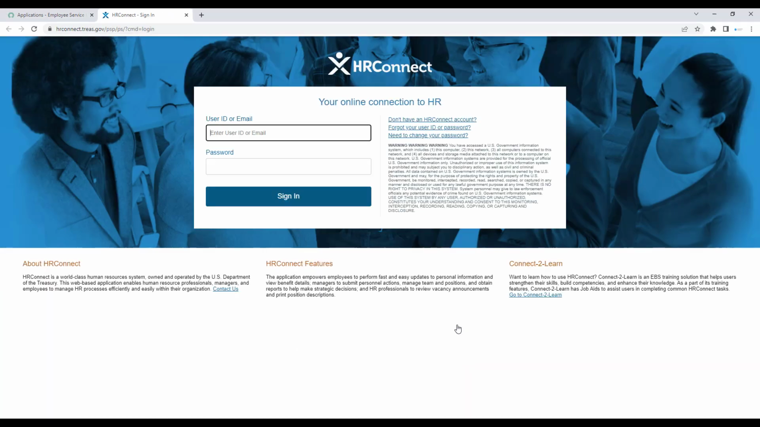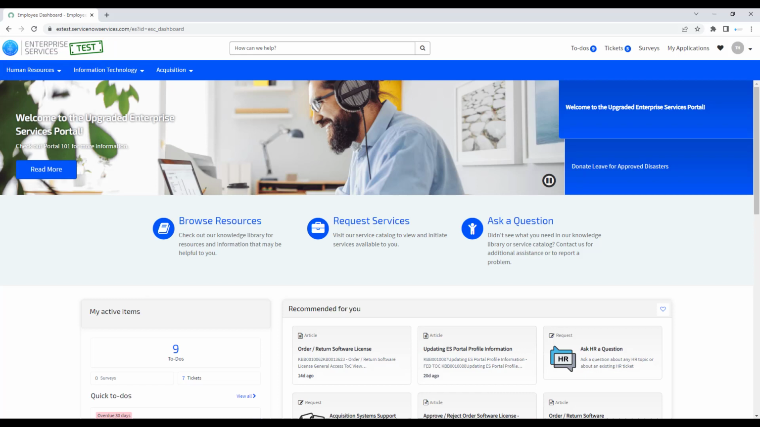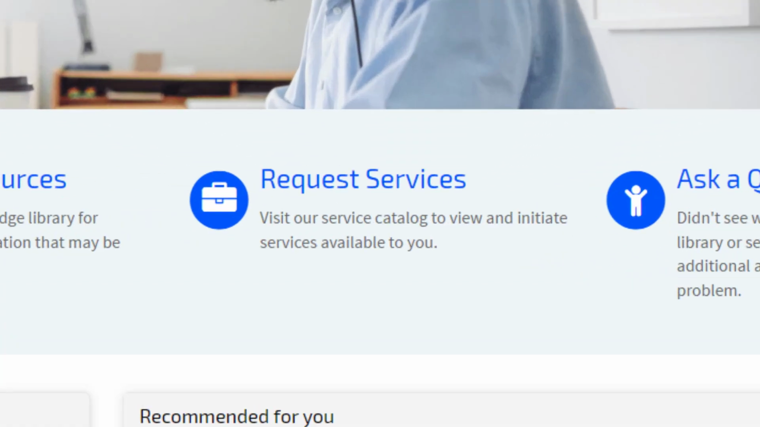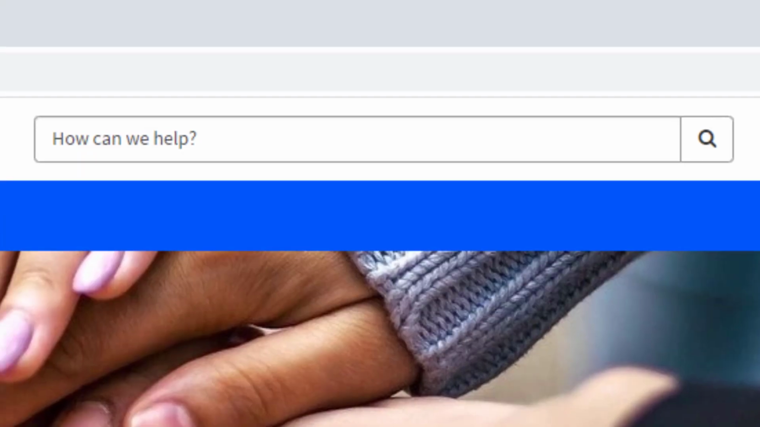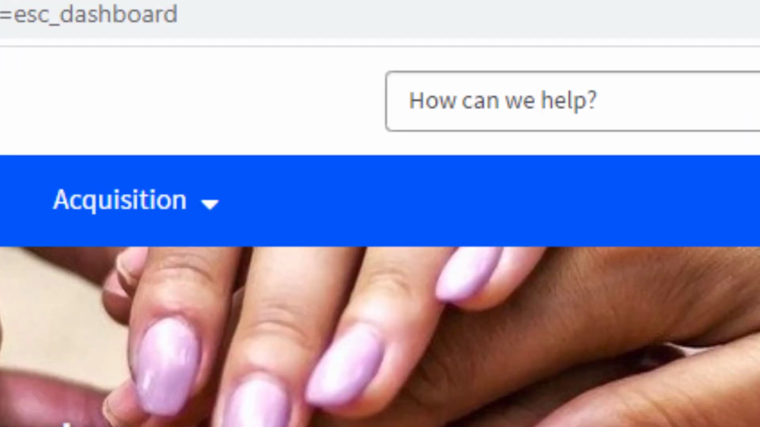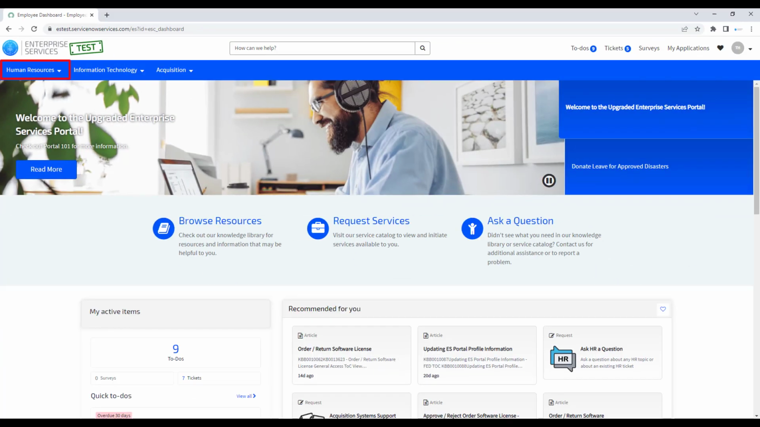Let's return to the landing page. To submit a group or mass award, first navigate to the Award Service Request page. You can do this by either selecting Request Services on the service bar and browsing the service catalog, by searching Awards in the Universal Search bar, or by selecting the HR menu, choosing the Pay topic, and selecting the Awards tile. Today, I'll use the HR menu.